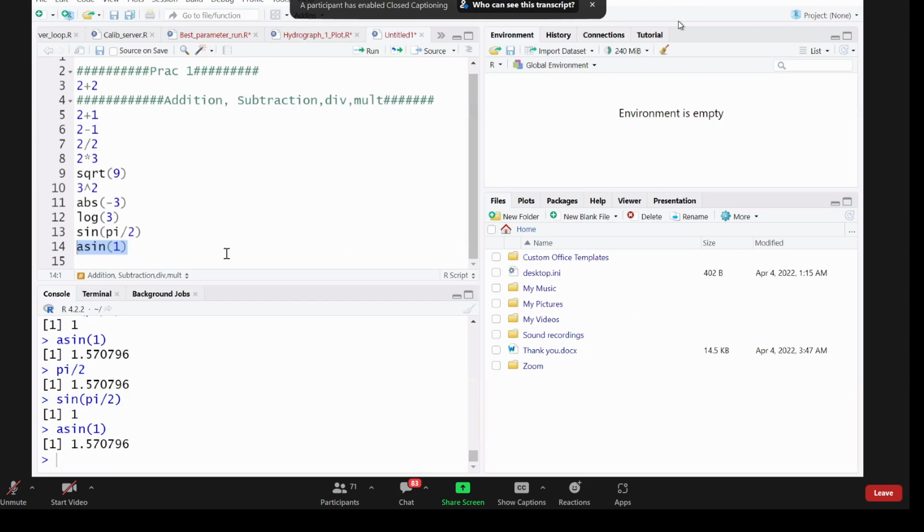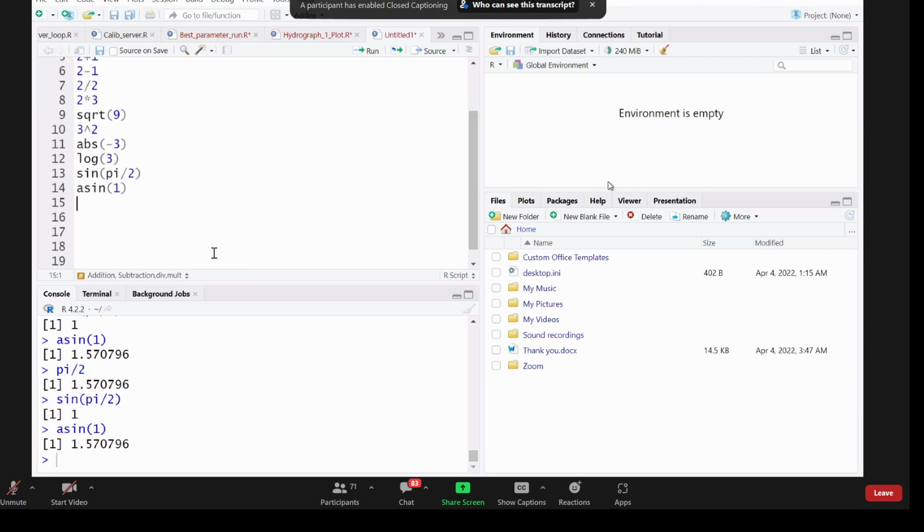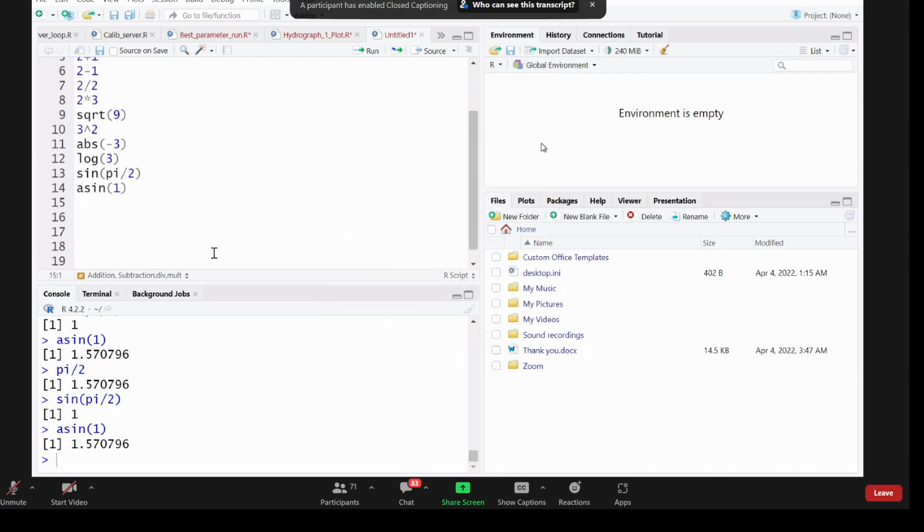Okay, there is another thing. Let's play with some decimal points. I will say that around. What is pi? My pi value is 3.141593.